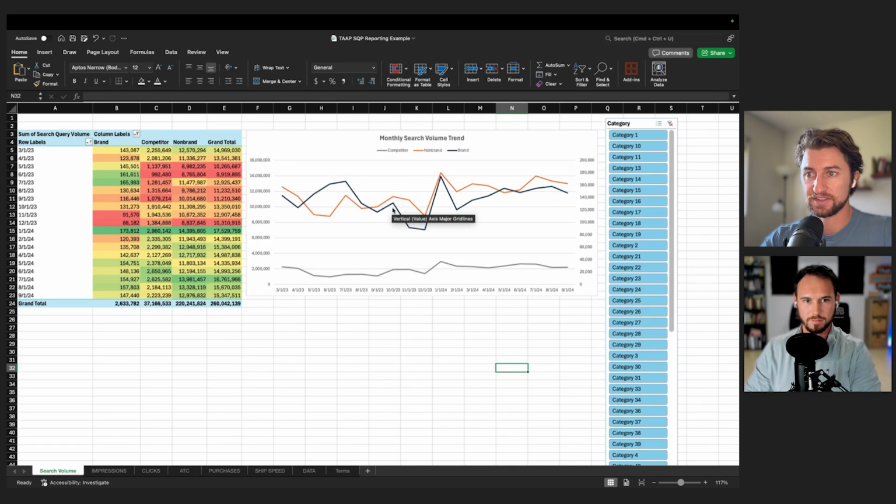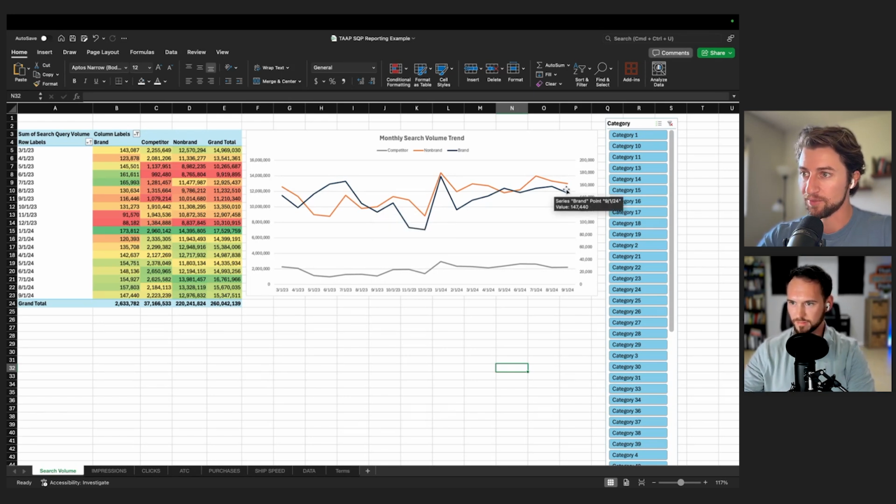Also seeing really good growth on the brand, if I can mouse over it. 130,000 searches for the brand last September. Oh, that was actually October. Let me go to September. Yeah, 10 million on non-brand. And then this mouse is not working that great. 116,000 on brand. Bring that over to this September, and a lot more brand volume, a lot more non-brand volume as well.